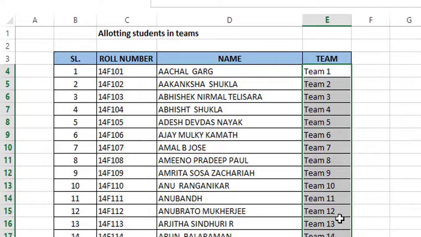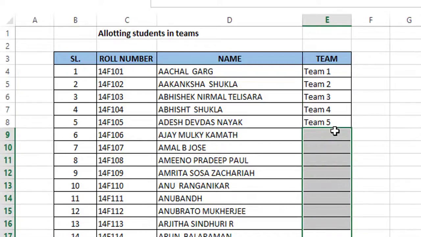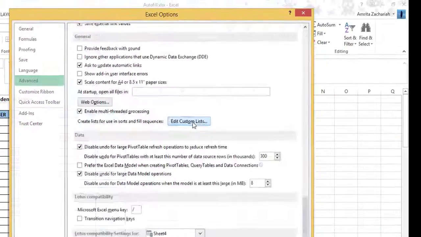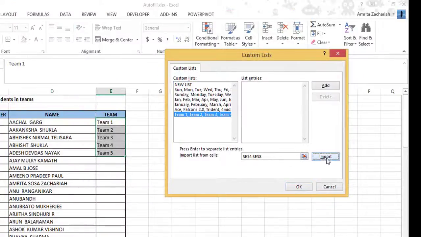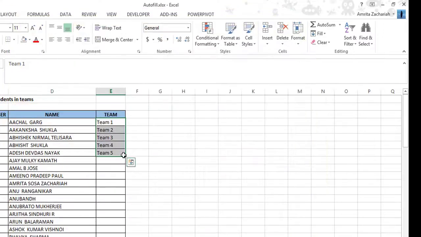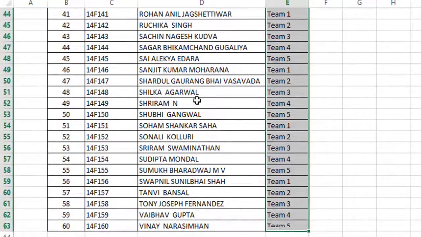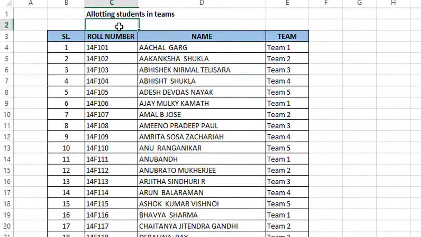So for the same purpose, as explained in example 1, we make a custom list by going to Options, Advanced, Edit Custom List, importing this set of data, and now we pull the list down. We'll have an automatic custom list. Hence, we have the entire class allocated to their respective teams.